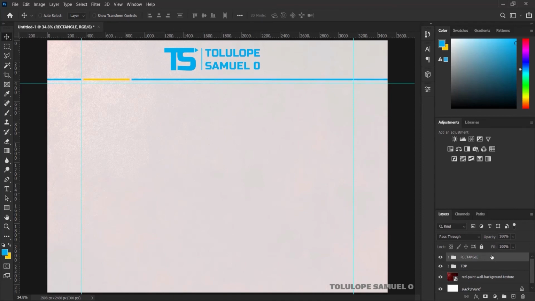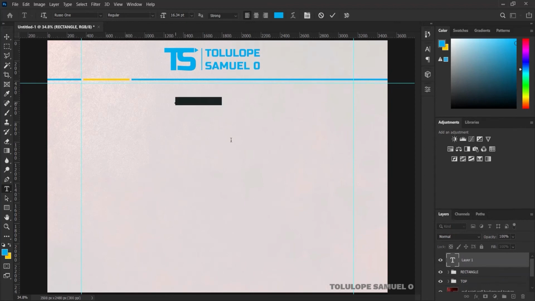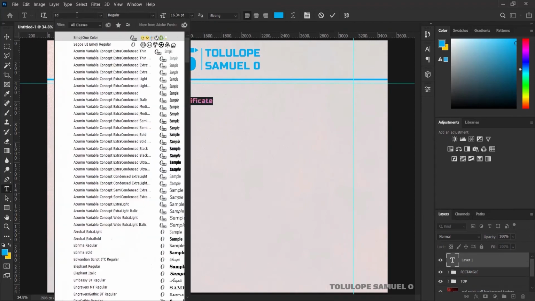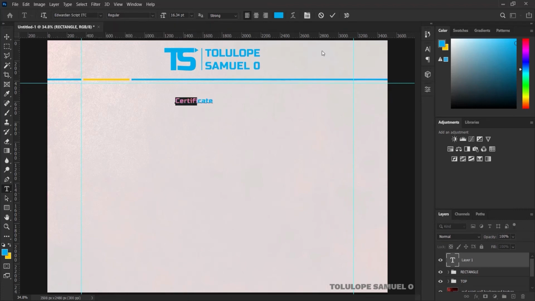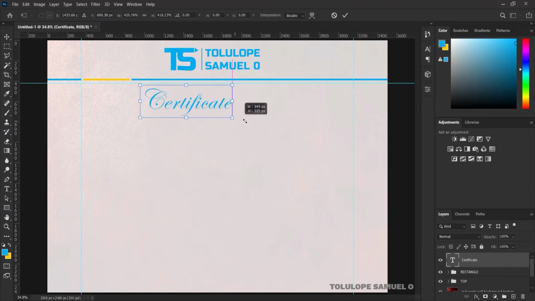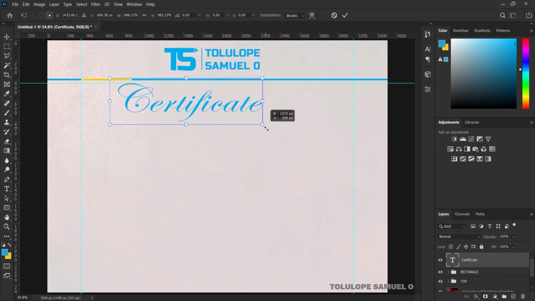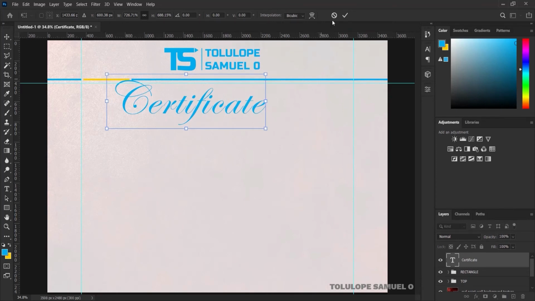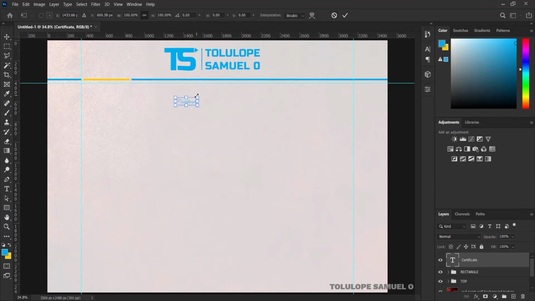Next off is I would like to type my text. I'll come over here and I will type certificate. This time we're going to be using the font called Edwardian Script. So I'll come over here, pick my Edwardian Script font, press OK, press Ctrl T on my keyboard and transform it out like that. Sorry, transform it out. Yes, just like that. I'll press OK.